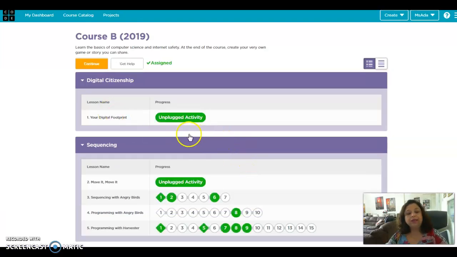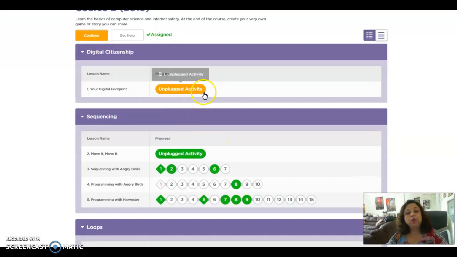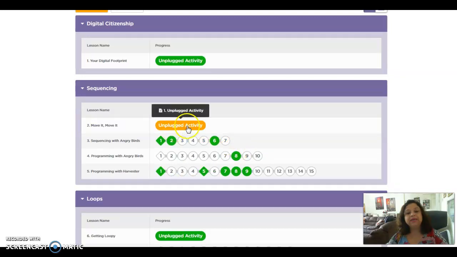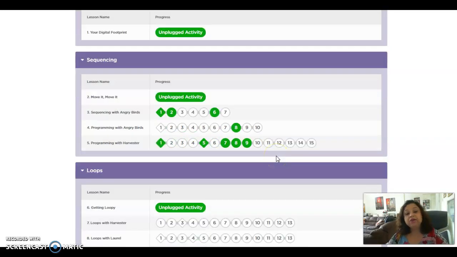Well, the green dots and things mean that you have done these activities. The white ones are the ones that you haven't completed. If you find it easy, you can go ahead and start your lesson.